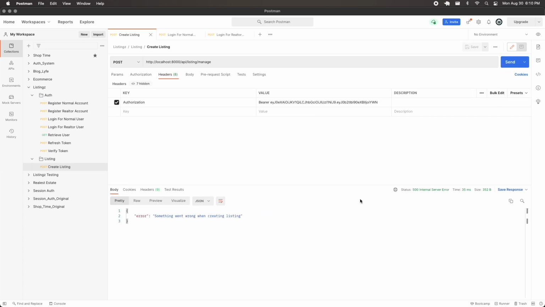And there we go. We no longer get the 403 unauthorized. Now, instead, we're getting this 500 internal server error because we didn't pass any data, but we're going to do that in a second. But at least this shows that, in fact, we're hitting that endpoint.